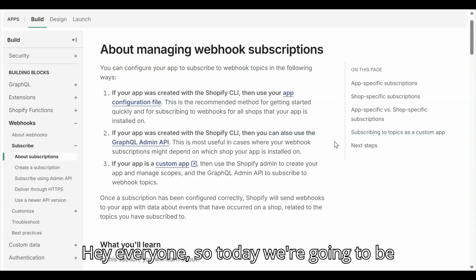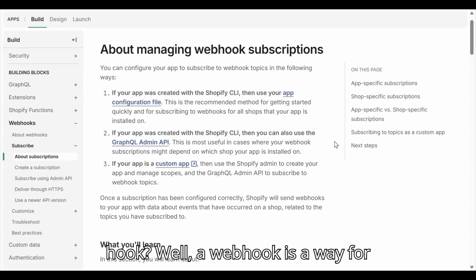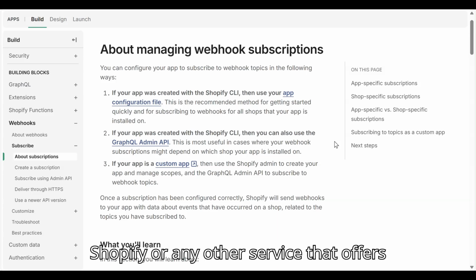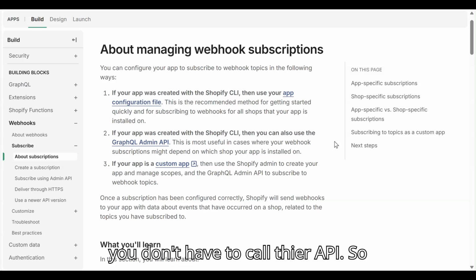Hey everyone, so today we're going to be talking about managed webhooks. But before we dive into that, what is a webhook? Well, a webhook is a way for Shopify or any other service that offers it to send you data asynchronously so you don't have to call their API.